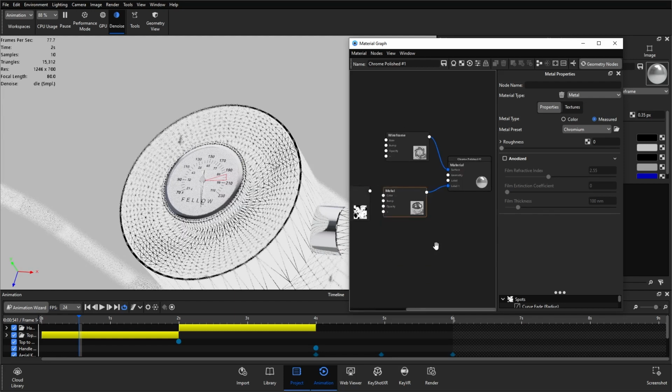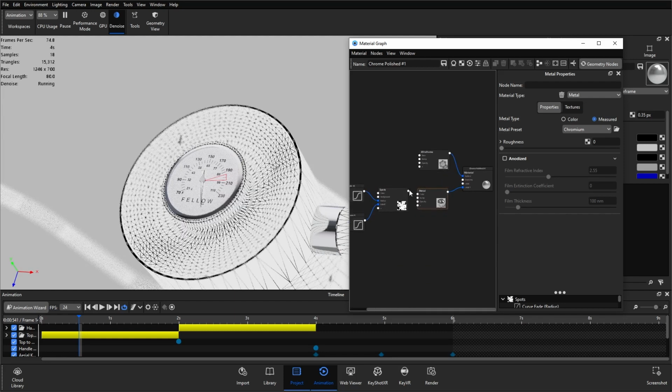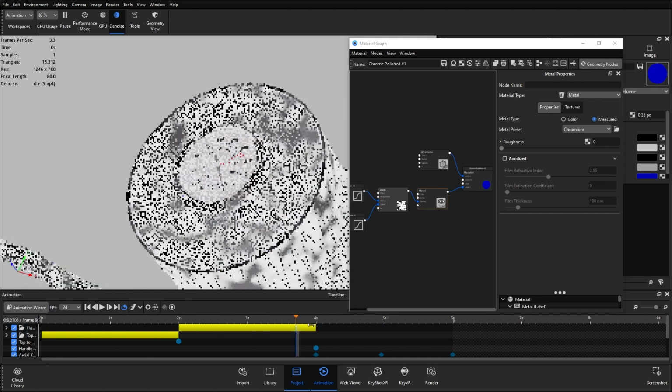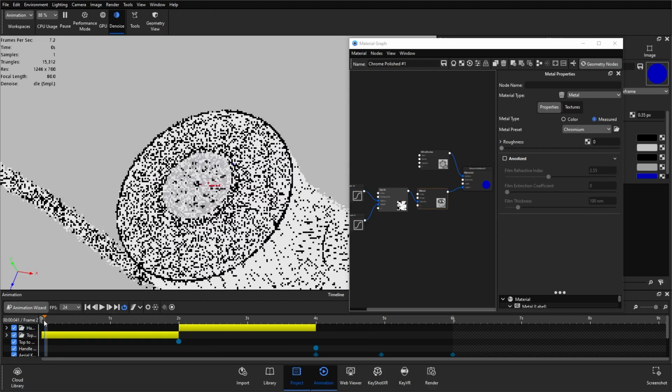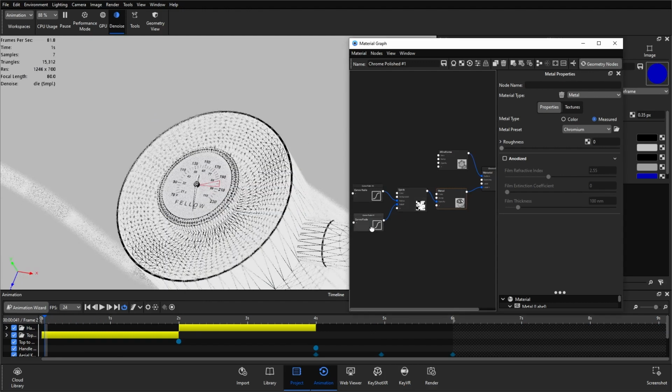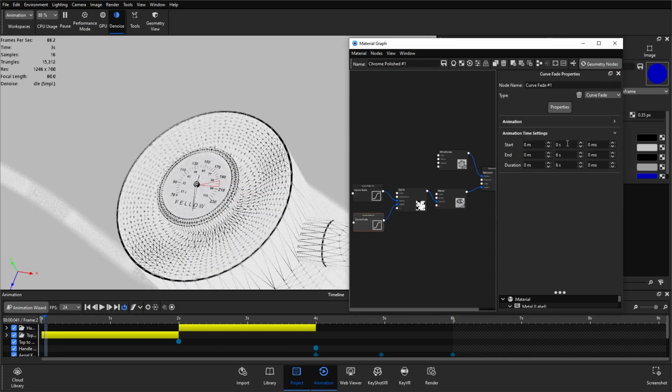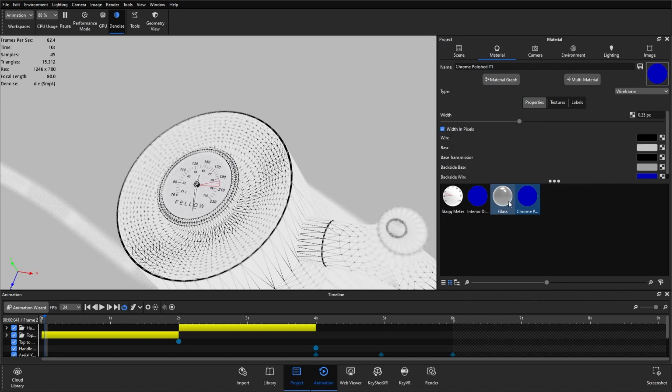Now I'm going to zoom out so we can see those nodes. And I just need to plug in those spots into the opacity of our label. And you'll see there that chrome's disappeared. I can move it ahead, and just check, yep, our chrome's coming through there. And let me double click on our curve fades, starting at 0 seconds, ending at 6 seconds. All looking good. So I can close that material graph.